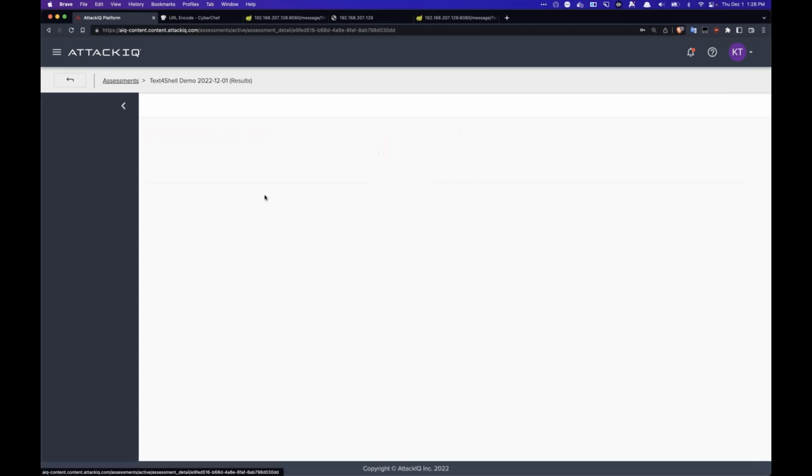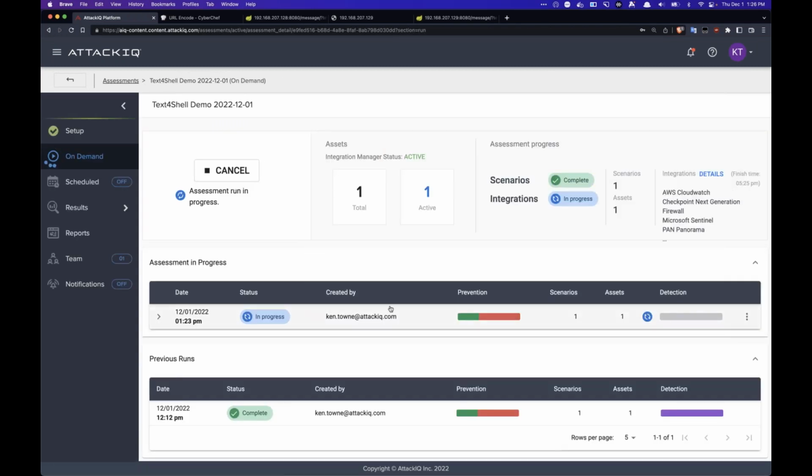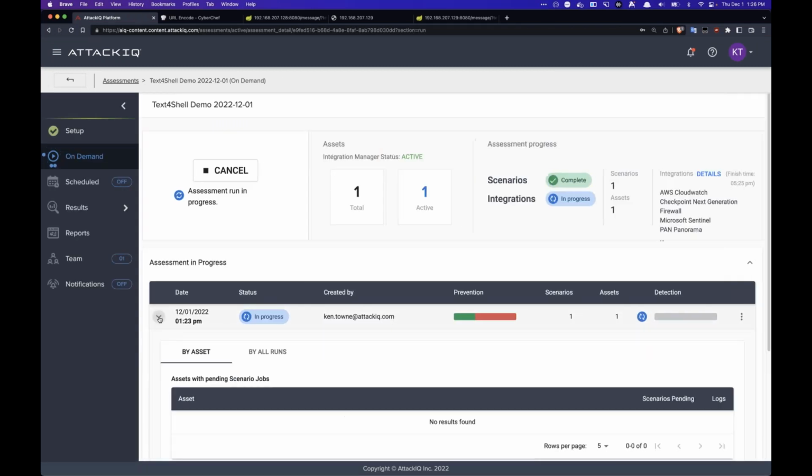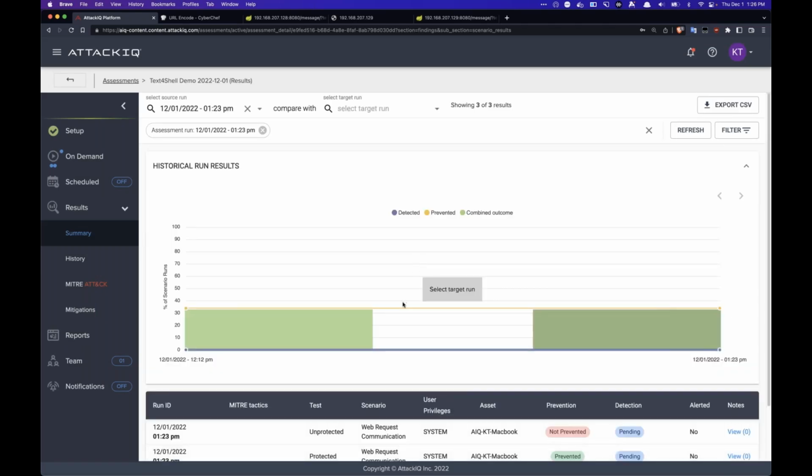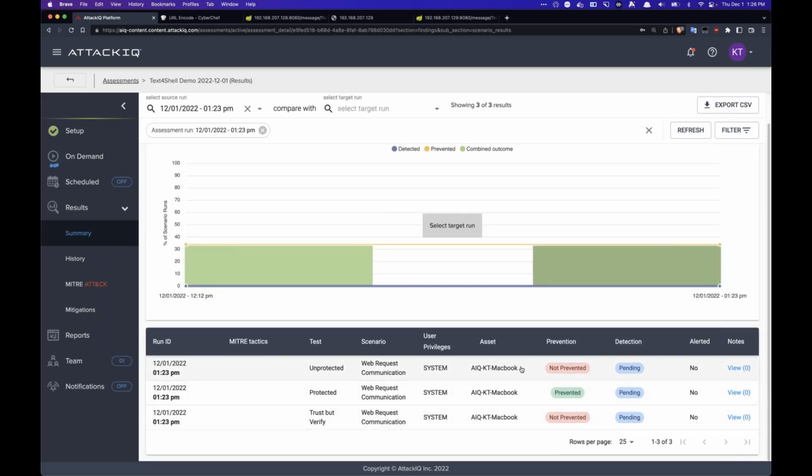If we go back, I think our results are probably ready at this point. So here is the live version. You can always check the status by using the drop down. We can see that there are no more scenarios to be run. So I can click into the live results, and our live results match exactly what we got from my earlier demo. So the initial request was not prevented, the one to the protected asset prevented, and my trust but verify not prevented.